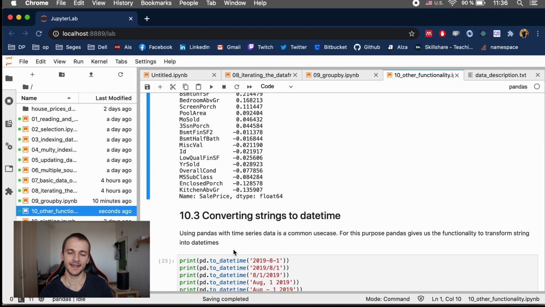Now going next. As I mentioned before, Pandas has a couple of data types. The easiest ones are the numerical ones. You can run arithmetical operations on the numerical data types. But what about strings? Pandas gives you the opportunity to work with strings and also with date times.